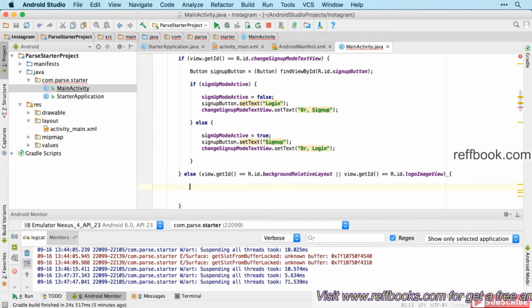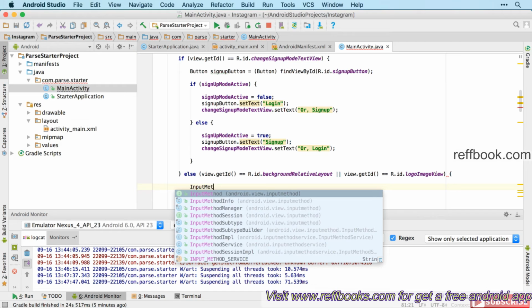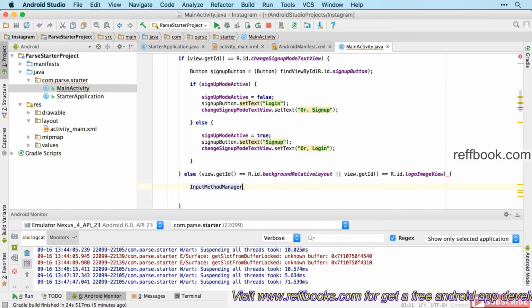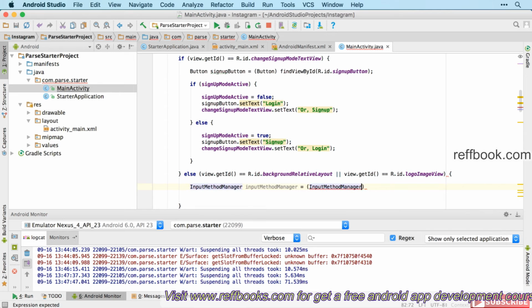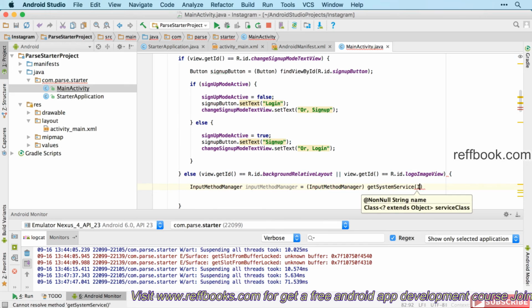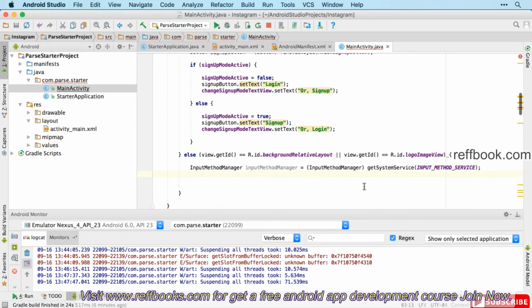So if those are the case, we want to hide the keyboard, which is a slightly fiddly thing to do, but it's only a couple of lines. So we create a new input method manager, which allows us to manage the method of input. I'll call it input method manager. And this is going to be cast as an input method manager. And we're going to get it from the system service input method service. So that just gets the keyboard for us.